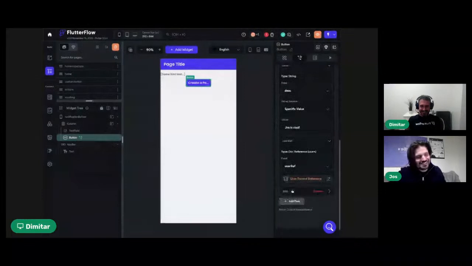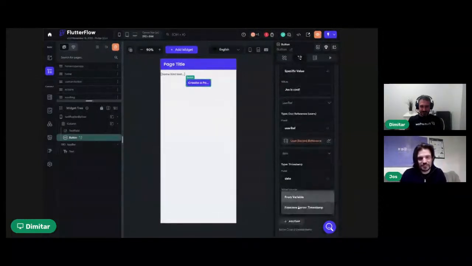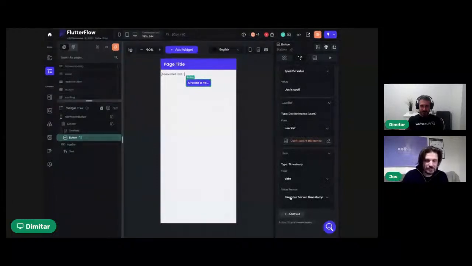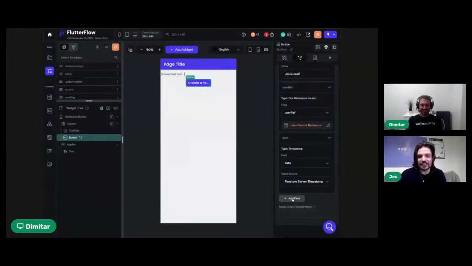Okay, and what else? We have the date, which we can take from the global properties. Oh, it says Firestore server timestamp. Yeah, this is something new. Are we using the server timestamp? Yeah, that's exactly where we are. So yeah, this was added kind of recently.